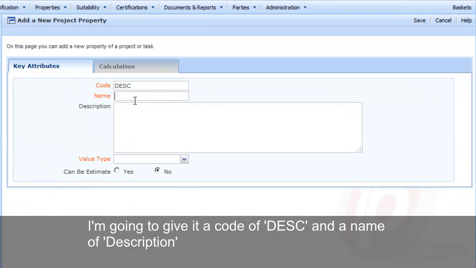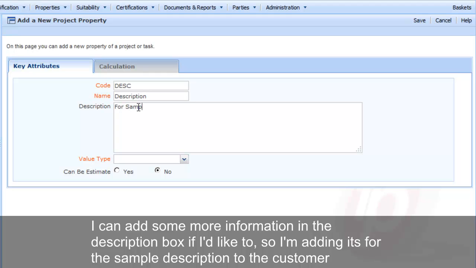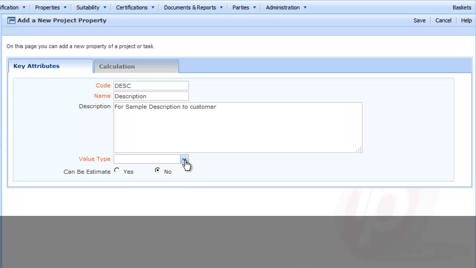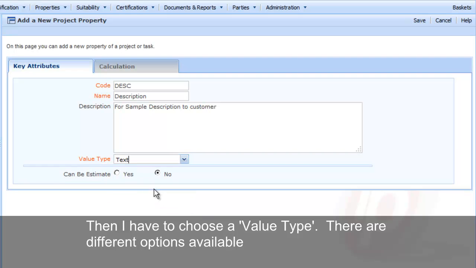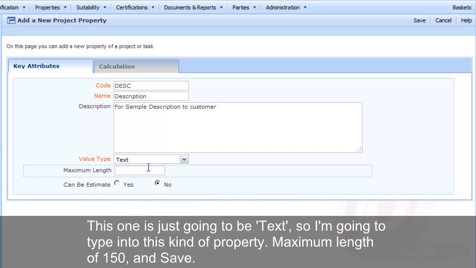So I'm going to give it a code of desk and a name of description. I could add some more information in the description box if I'd like to, so I'm just going to say it's for sample description to the customer. And then I have to choose the value type. You see there's different options available, but this one's just going to be a text. So I'm going to type into this kind of a property. And the maximum length of 150.